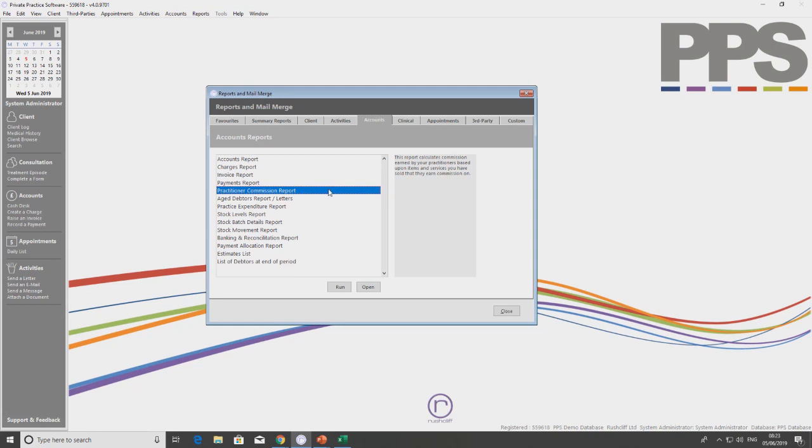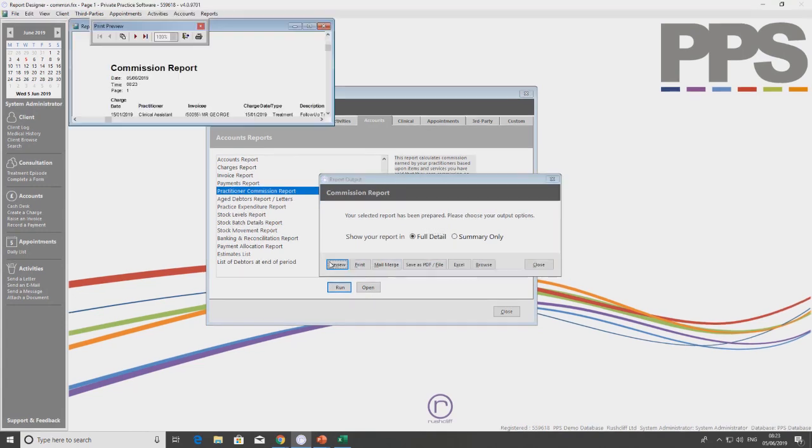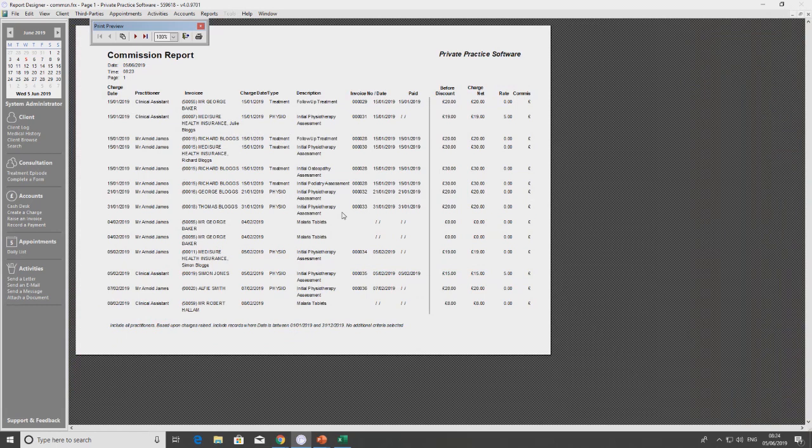So the practitioner commission report is just going to take into effect those rates that you've put in at the very beginning. And if I were to just run that again and preview, it will tell you at the very end the rate of commission, so how much each practitioner has earned in the system. Now, on its own like that, it's not the easiest kind of commission report to view.